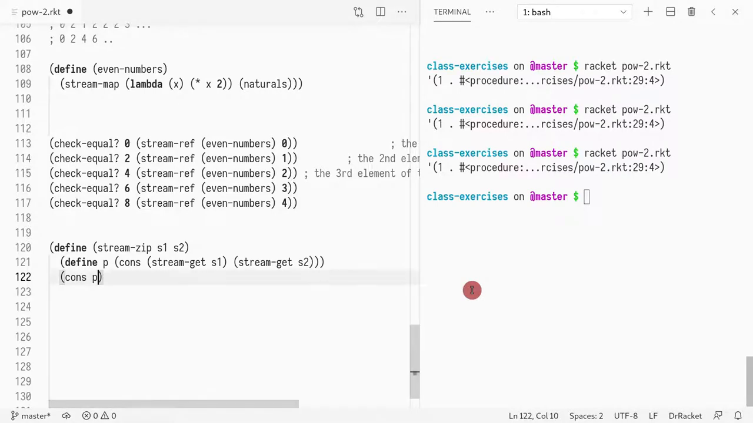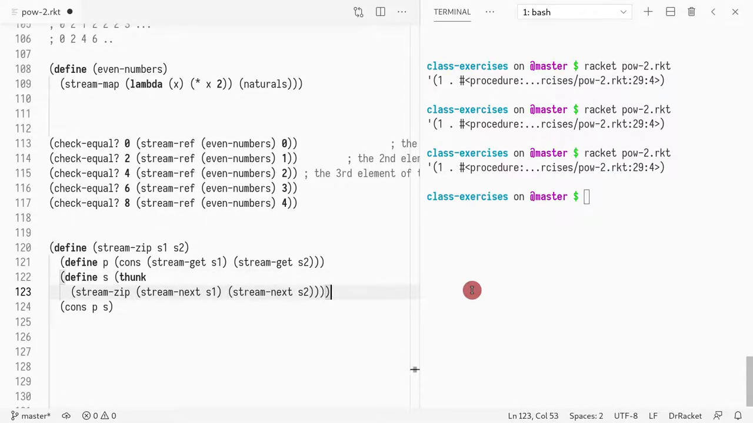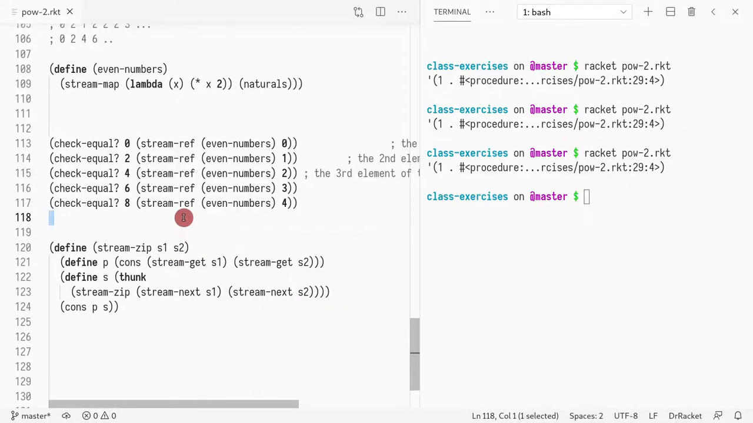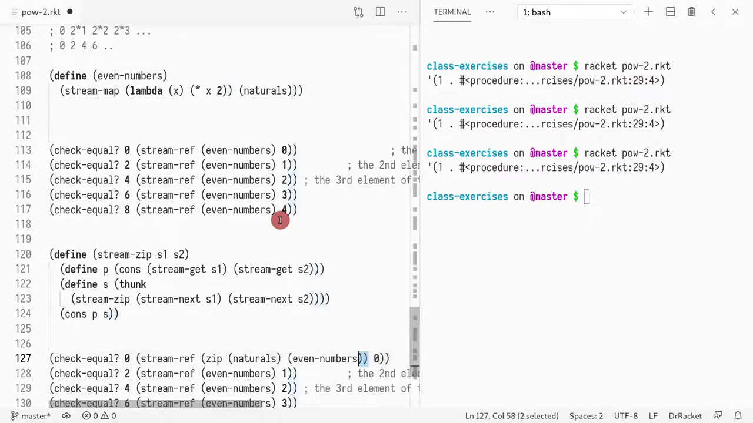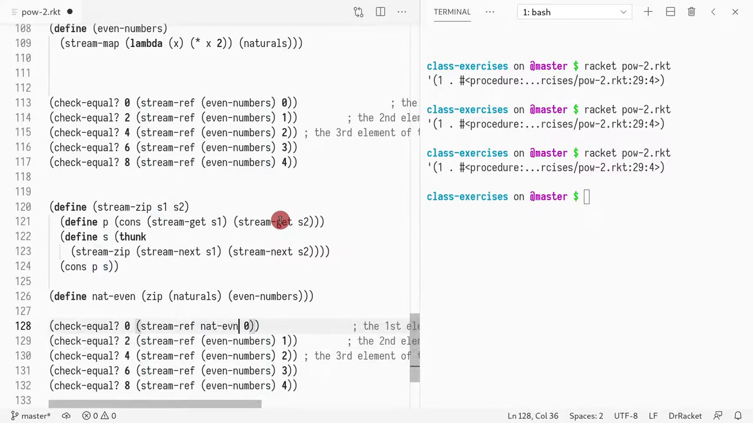the stream S, so define S to be this. It's quite big, huh? Quite long. Let's see. Okay, this is it. Let's see if I have some examples. I don't like this, so I'm just going to do this. Okay, now I'm going to zip naturals. Oh, this is it, S. So I want nat even. I'm going to call it nat even.